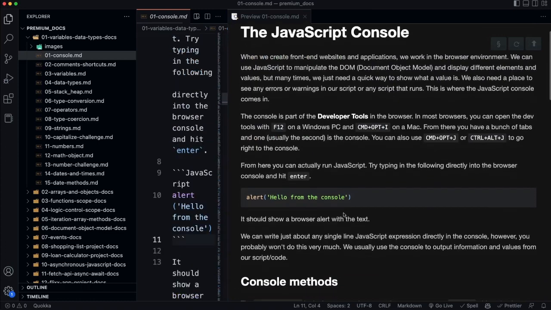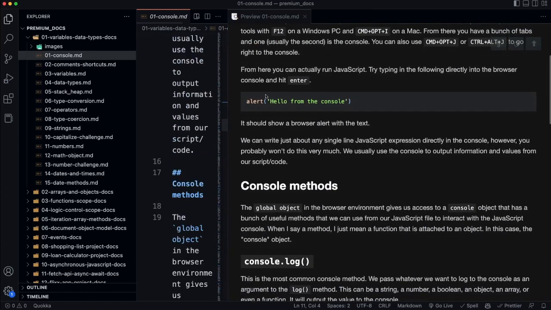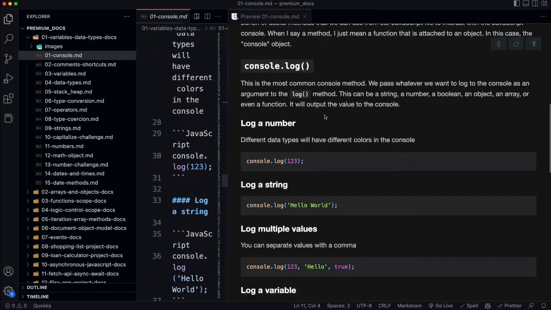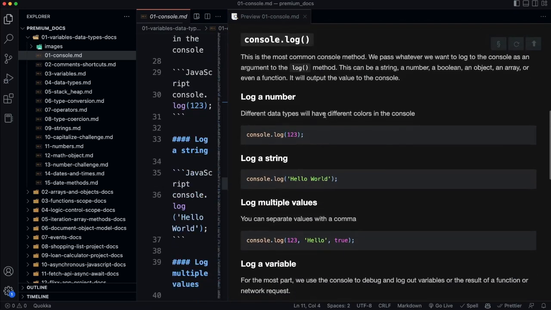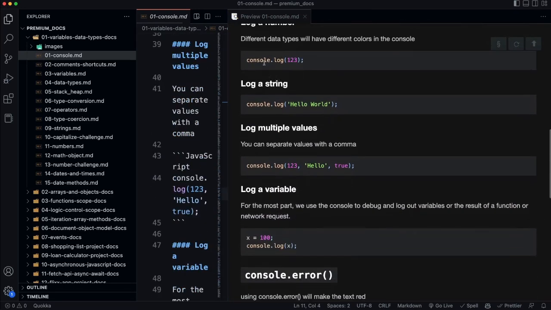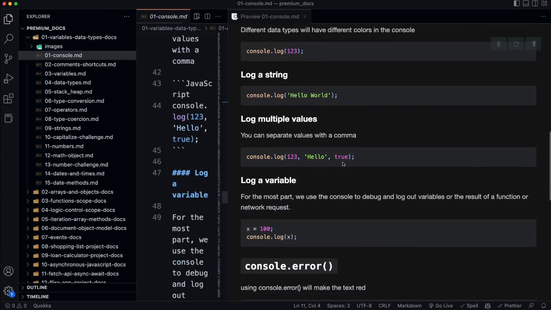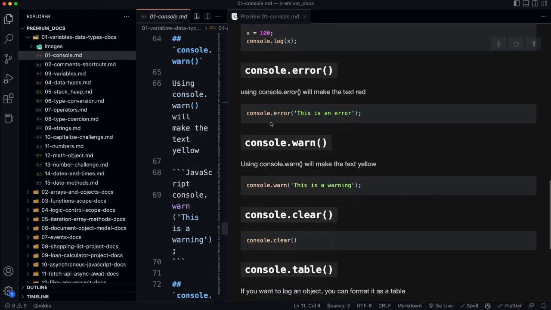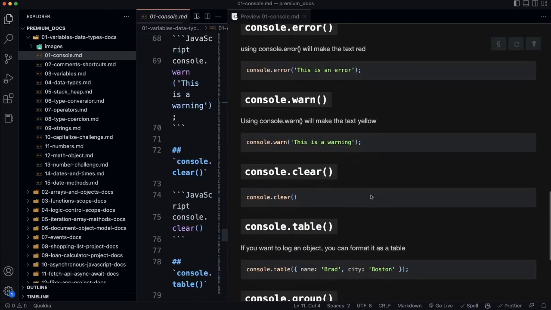So you'll have all the text, and then any code blocks will look like this. Here we're looking at all the different methods, or I should say all the different ways of logging things to the console. Then we have these methods, console error, console warn.